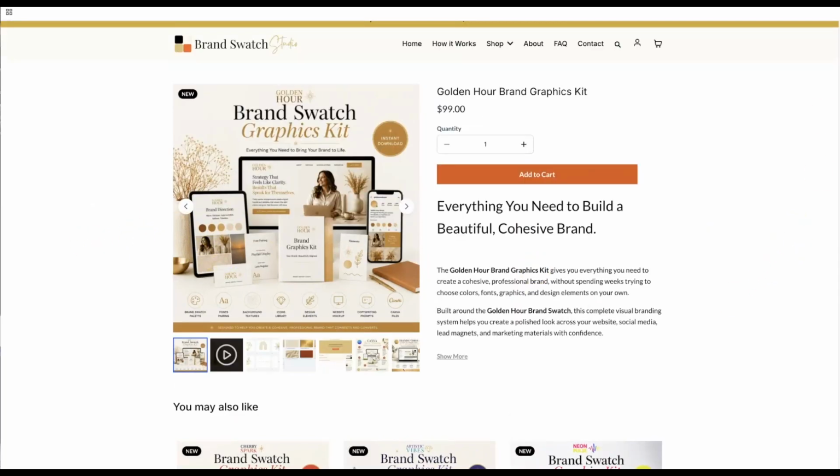So now, these are the ingredients. Basically the blank slate website and then the graphics kit, because it has everything already inside it. It's kind of like HelloFresh. You just buy the ingredients and then you cook the meal at home. It's sort of like that.